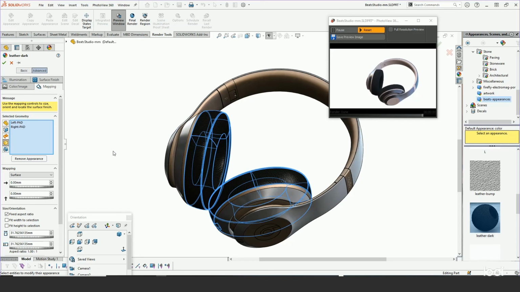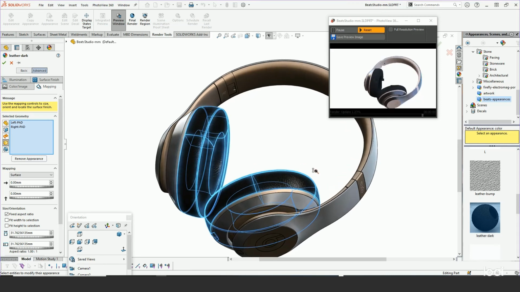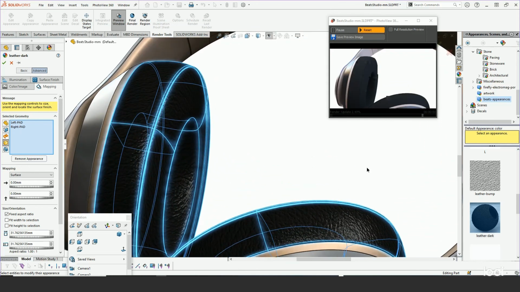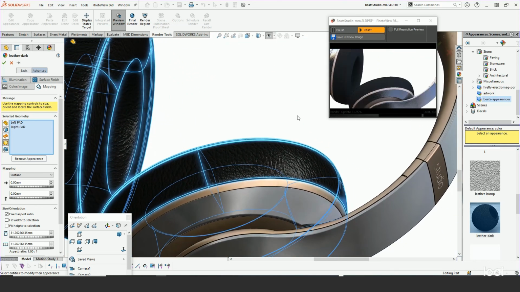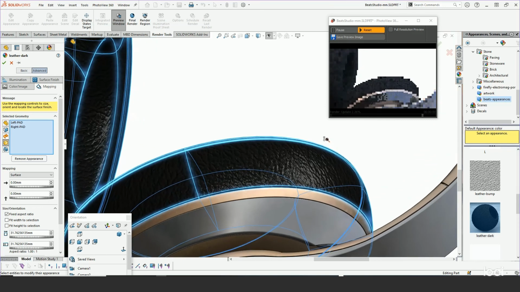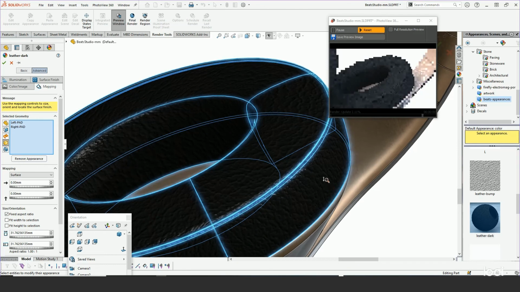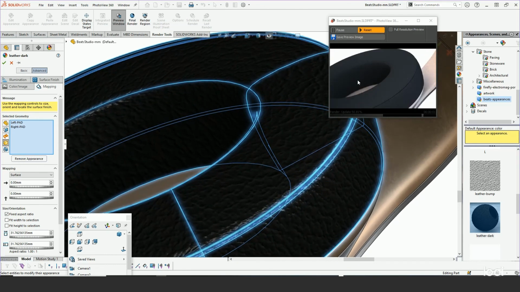In RealView, you get your texture because it's driven by GPU and OpenGL. The texture has a different scale than it does in PhotoView. And that's off in some cases. Sometimes that's not the case, but oftentimes it is. So you can see the texture here is rather coarse, but over in PhotoView it's rather fine.